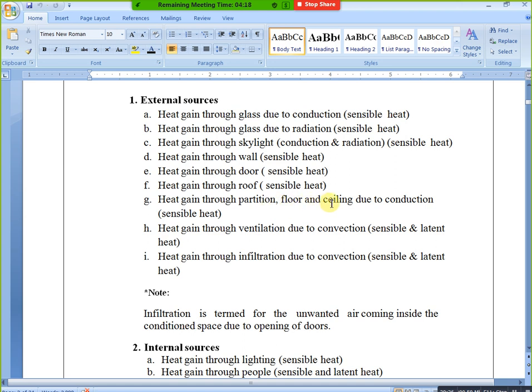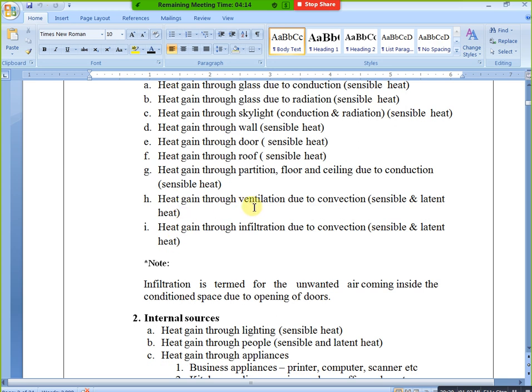Heat gain through infiltration due to convection. I will explain this one also. Infiltration is a term for the unwanted air coming inside the conditioned space due to opening of doors. Infiltration means nothing but cracks, simply we say that. For example, in windows also we have cracks, doors also we have cracks. You can place your door frame, automatically one side we have some crack, and that is one of the air transferring mediums. We have one of the air transfer ways.